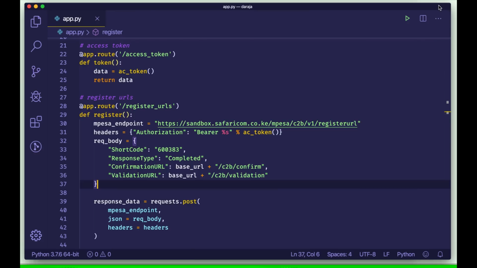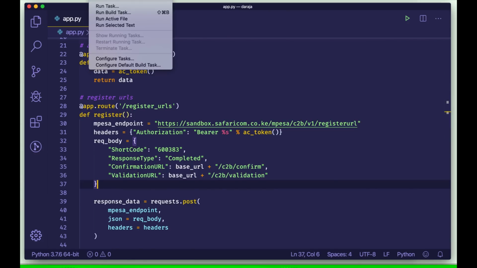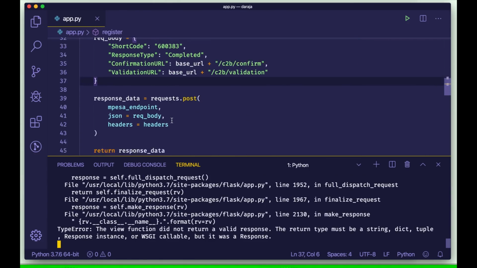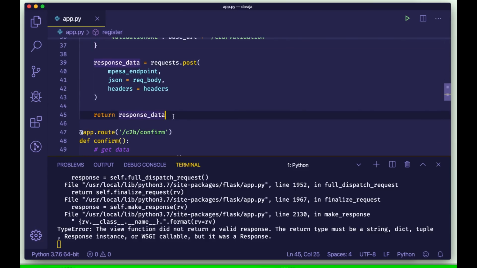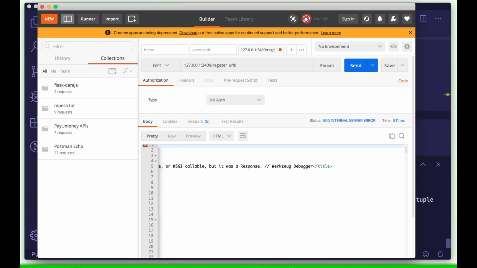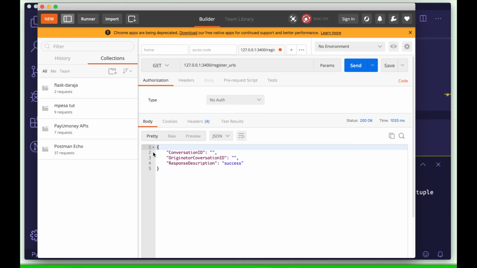Okay, I think we returned the wrong thing, so we need to return the body of the request. Here, so you just need JSON. Good. So let's repeat, and we have registered the URLs successfully.